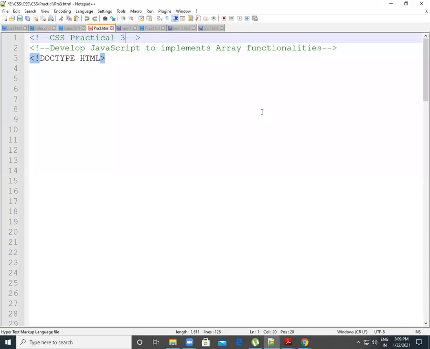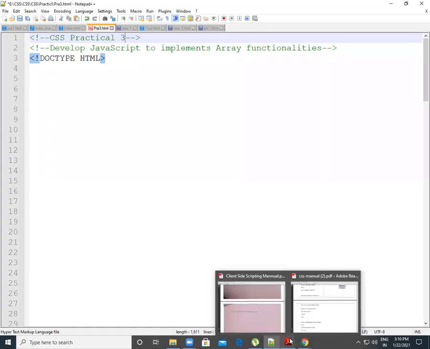Hello student, let's start our next practical, CSS client side scripting language, and in that practical we will see how we can develop a JavaScript code for the array functionalities. You already know which are the array functionalities. In that you can access more than one value at a time. So let's see how we can do this.